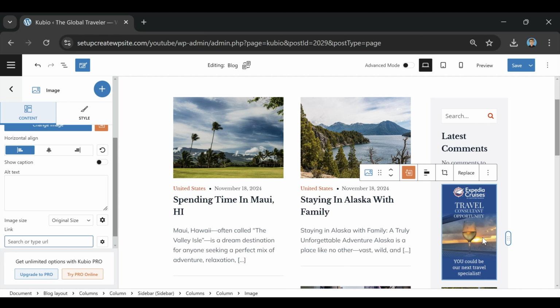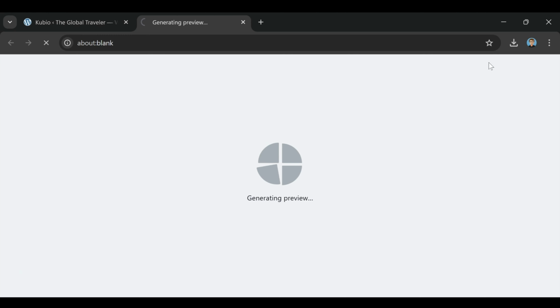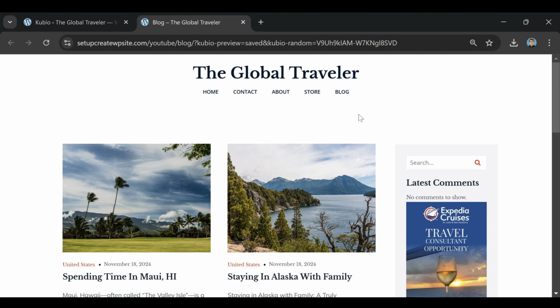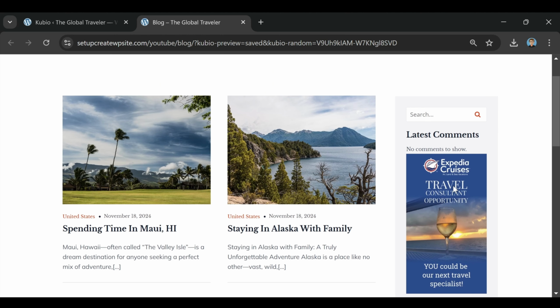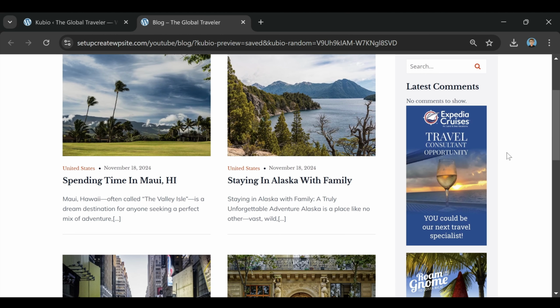So this is another idea too. Maybe if you have certain products that sell really well and you want to give them extra advertisement, you could put them right here on the sidebar. So if I click on save and then we go to preview, then we go to this blog section, you'll see right here on the sidebar, you'll always have those right there and you can make them clickable.